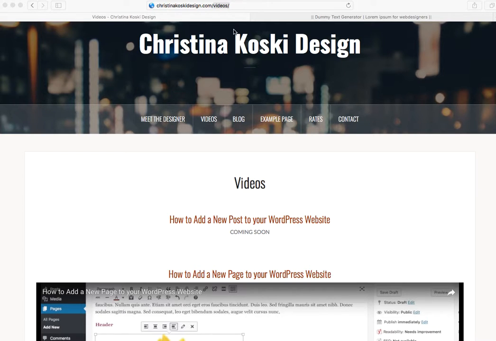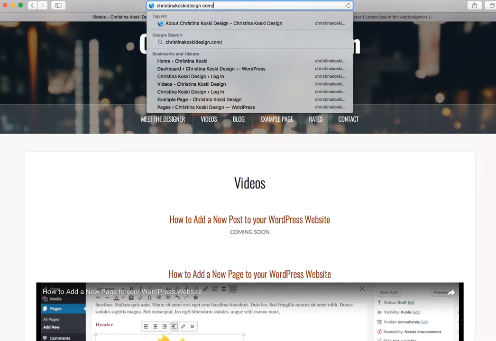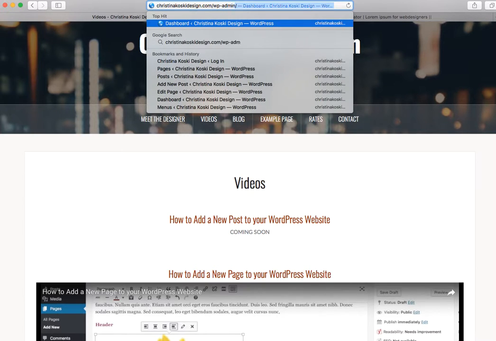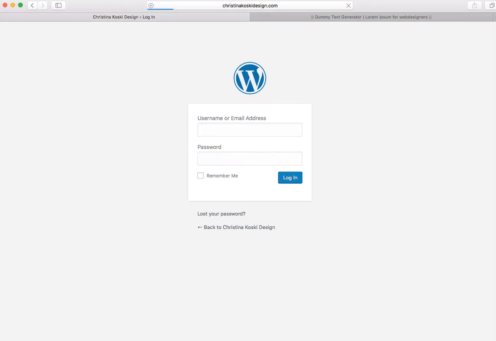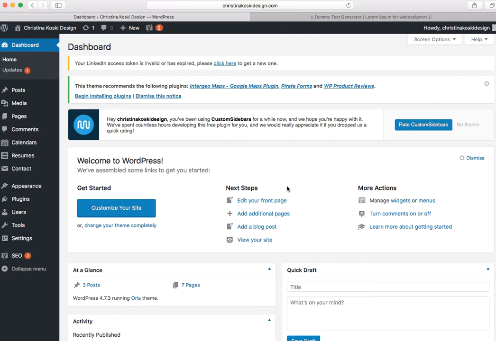Let's begin. Come up to your address bar and type in your domain name. After the domain name, you would select /wp-admin. Put in your username or email address and password. This will take you to your dashboard. On the left sidebar, find Post and select Add New.